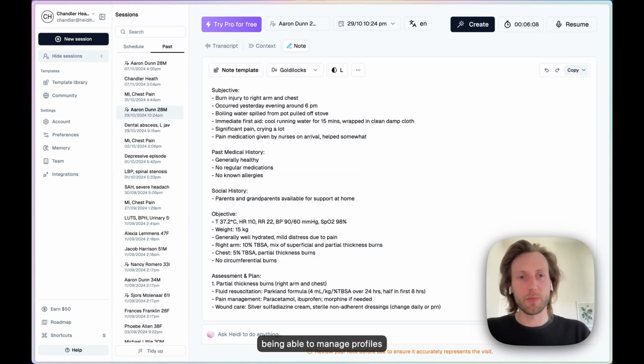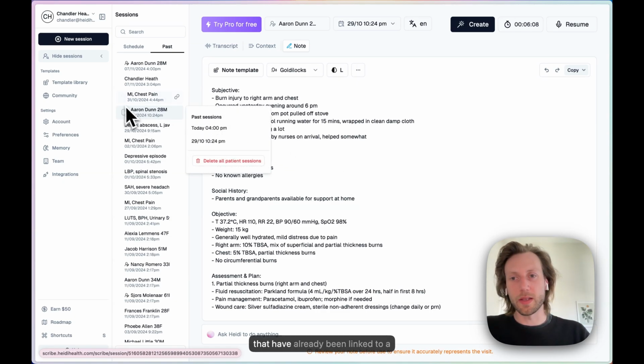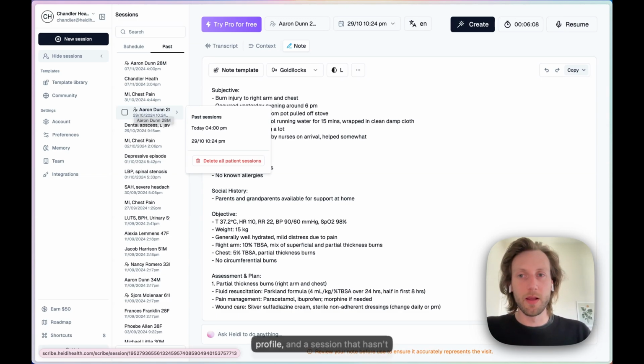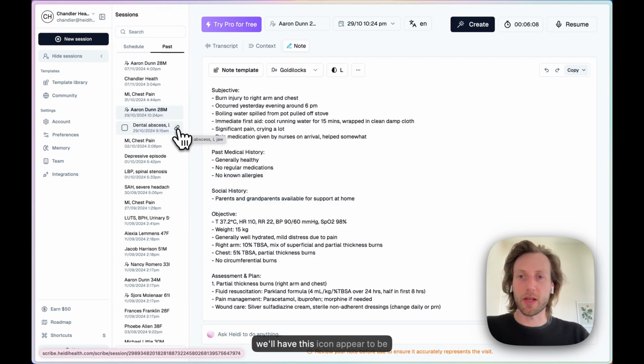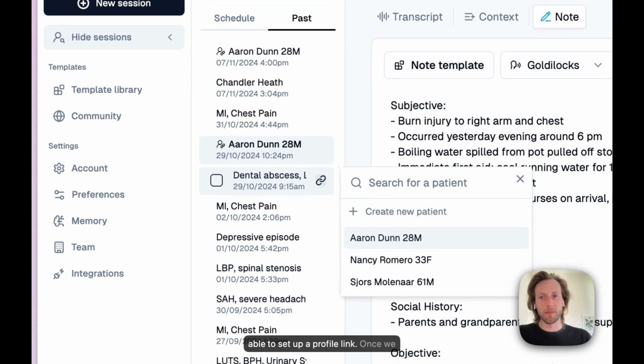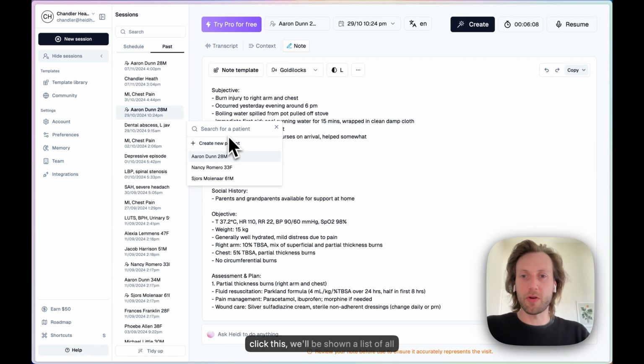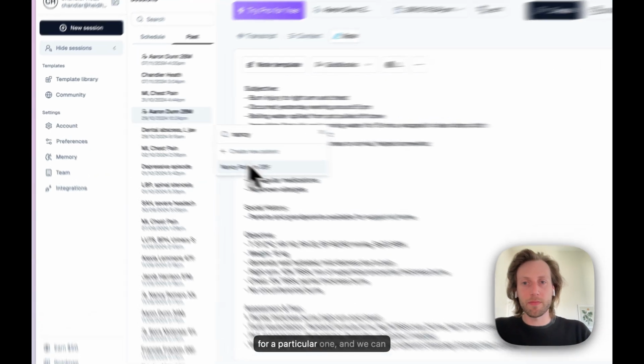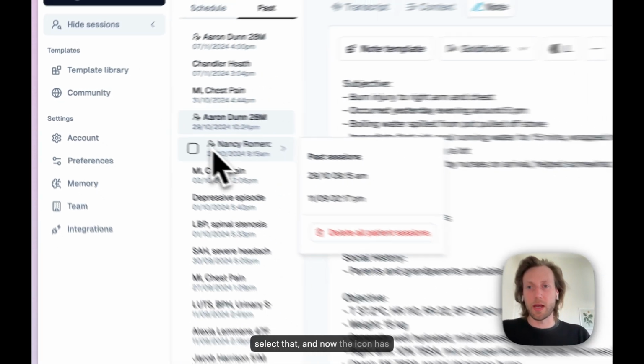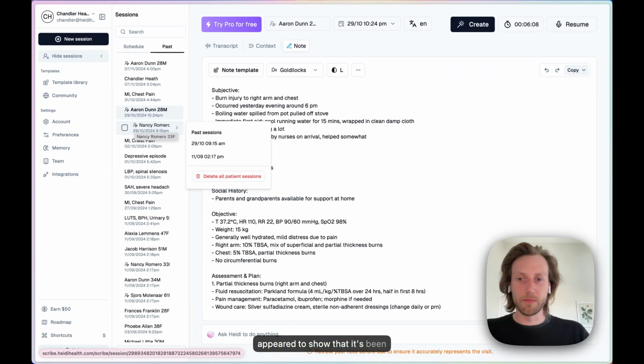In addition to being able to manage profiles within the session view in Heidi, we can also do this via the list of sessions in the sidebar. Sessions that have already been linked to a profile will have this icon next to it to indicate that it's attached to a profile, and a session that hasn't been linked yet, if we hover over it, we'll have this icon appear to be able to set up a profile link. Once we click this, we'll be shown a list of all of the profiles that we've created. We can also search if we're looking for a particular one. And we can select that, and now the icon has appeared to show that it's been linked.